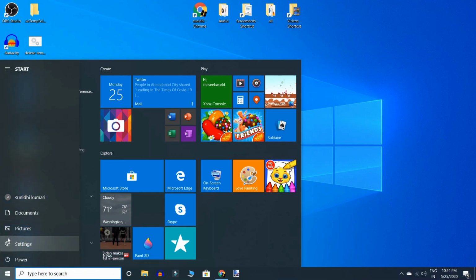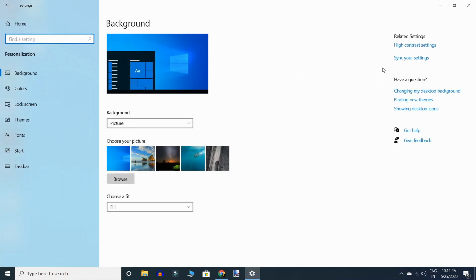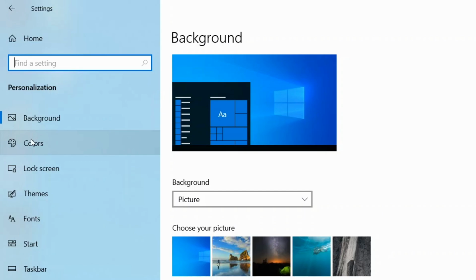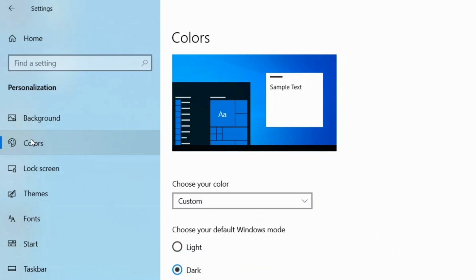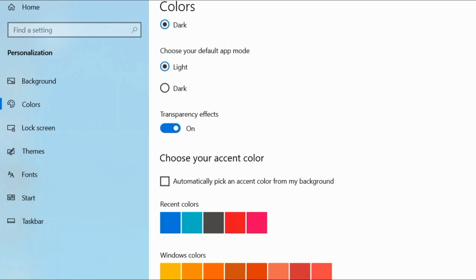Same, go to settings. Personalization and click on colors. Scroll down. Choose your accent color. Click on automatically pick an accent color from my background. That's all. And your Windows 10 clock should be back to where it was on the taskbar.